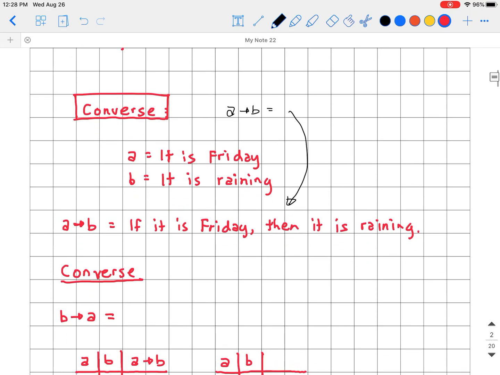Now, if I want to know what the converse of that statement is, well, that's this guy right here. B implies A. And if I were to write that out, here's what it actually says. If it is raining, then it is Friday. Okay, so in terms of writing it out, it's not too bad. But now what I want to do more importantly is compare that to the original statement. The question is, are these two logically equivalent to each other? Meaning, do they represent the same thing?